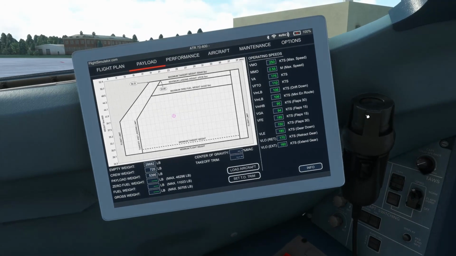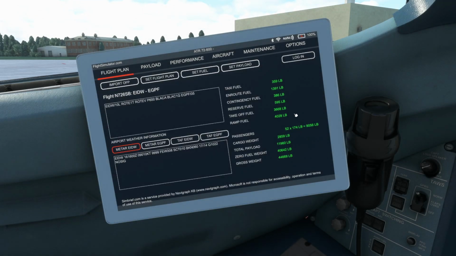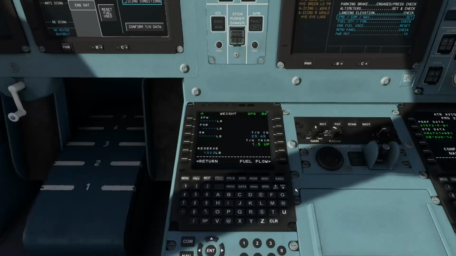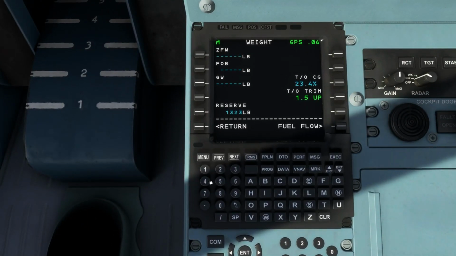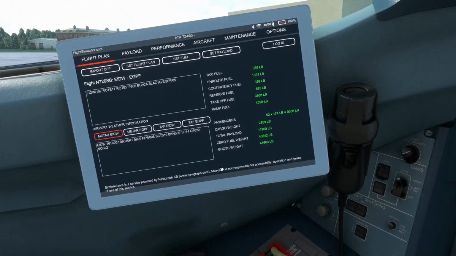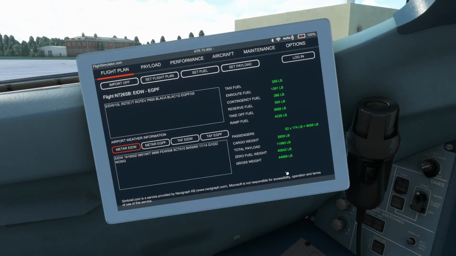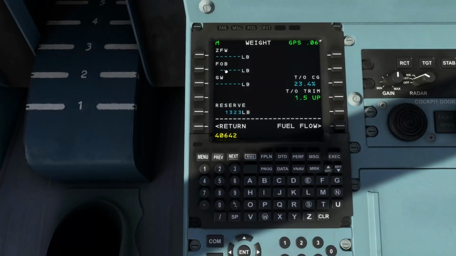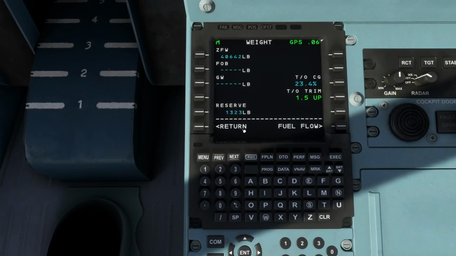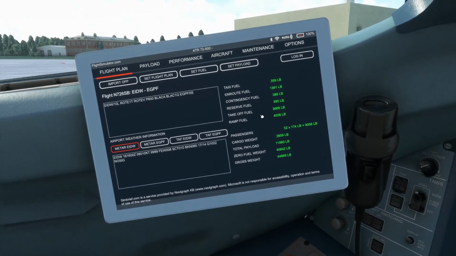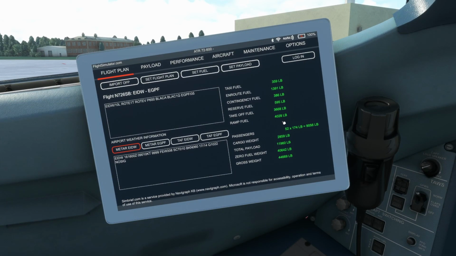So let's move back to the EFB for a second. Go to flight plan, and we want the ramp fuel, and we want our zero fuel weight. So we're going to start with zero fuel weight, 40642. I'm just going to double check myself, make sure that was correct. It is. I don't know why I keep doing that. Fuel on board. Let's go ahead and go grab that again. And that is ramp fuel 4028.